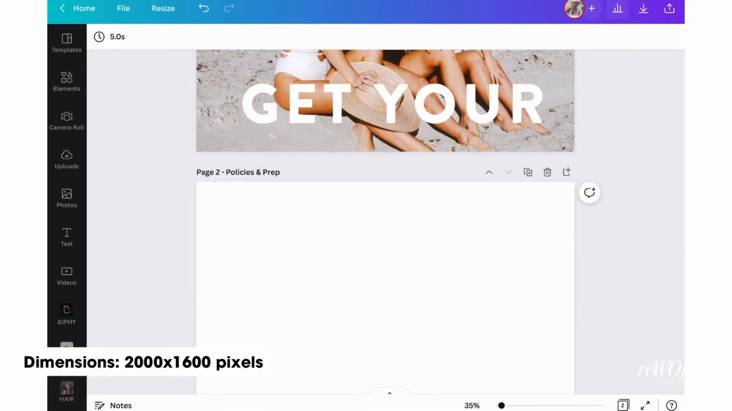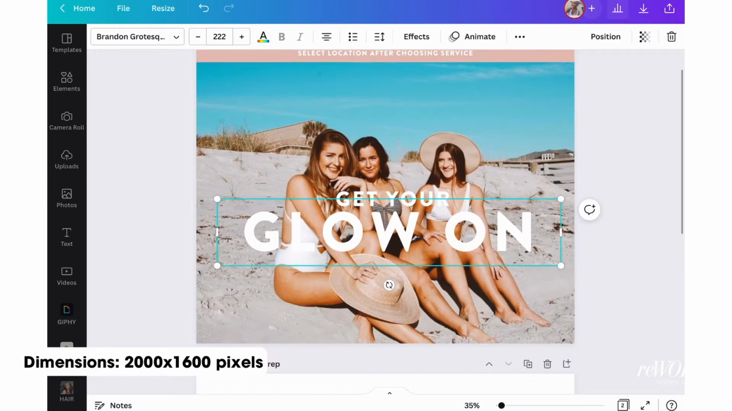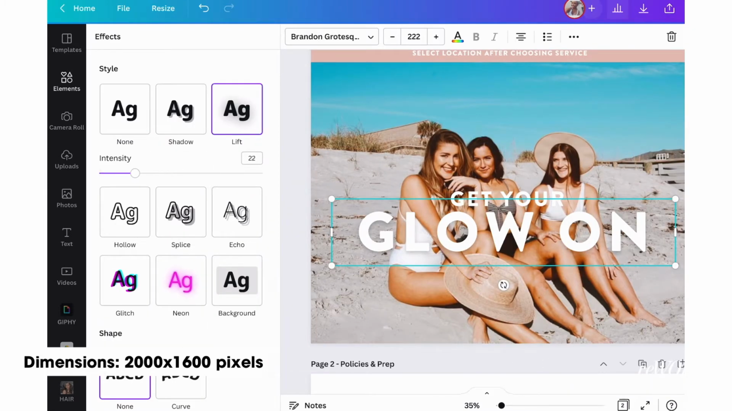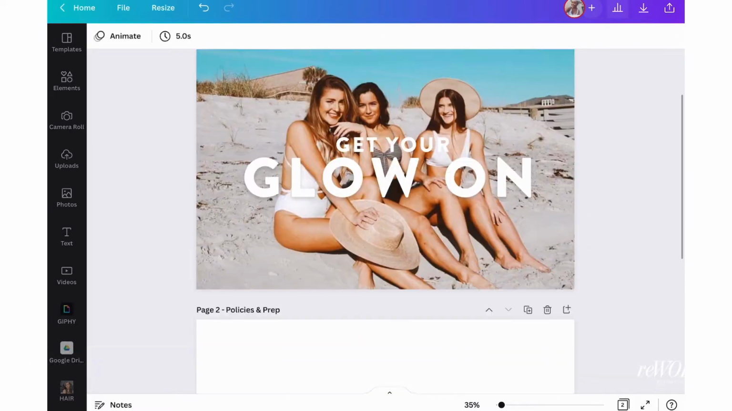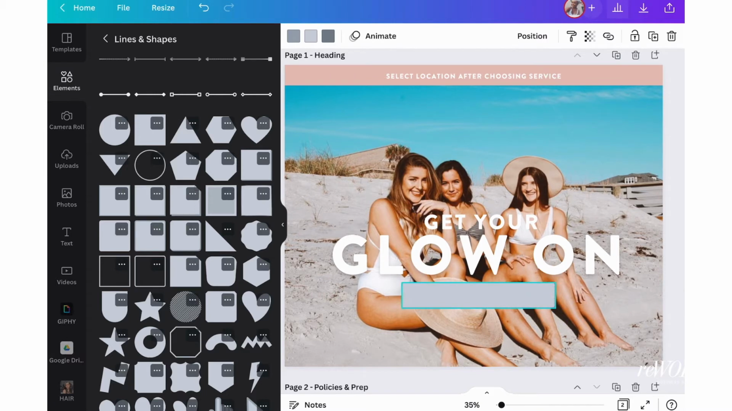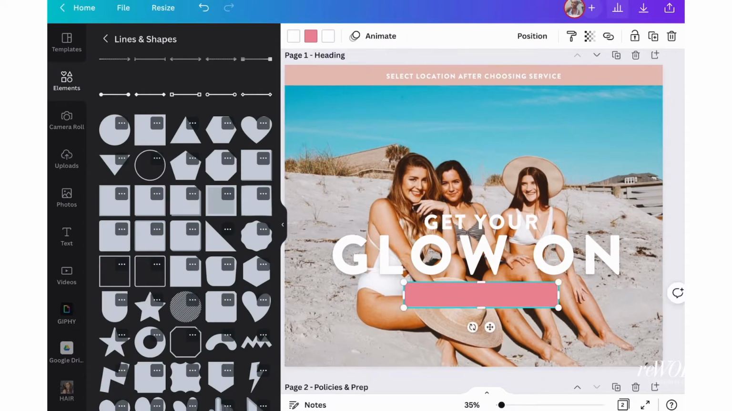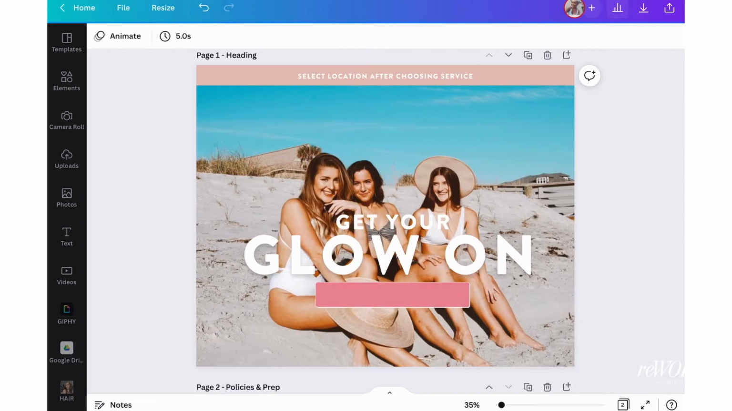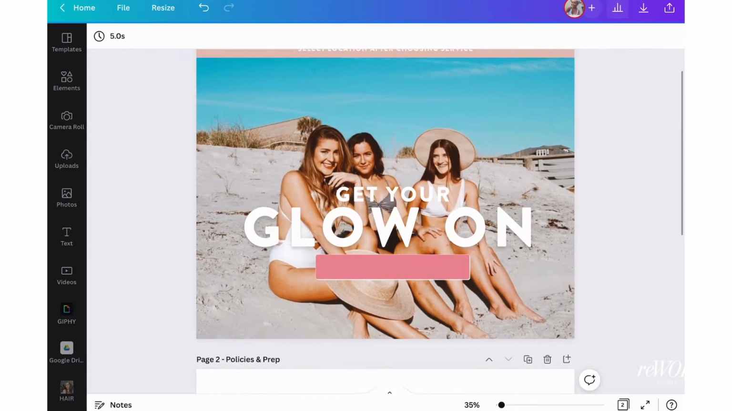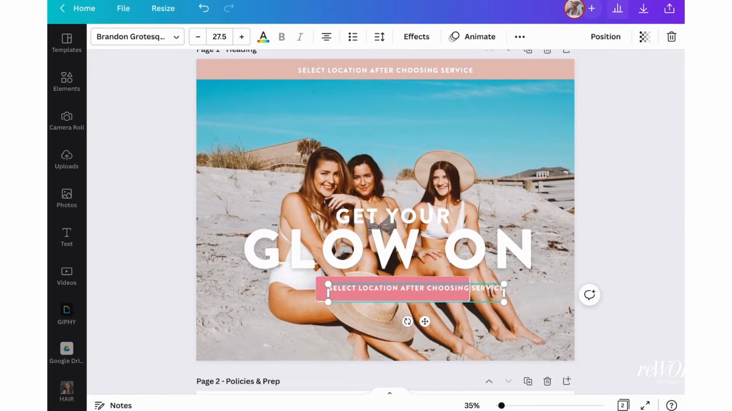So the section for the main banner is going to be 2000 by 1600 pixels. So you're just going to put that in the custom dimensions and just start designing. A lot of this is pretty much self-explanatory, like the design part. So I'm going to let you guys just watch me do what I'm doing. And then if I have anything important to add, then I'll add it then.